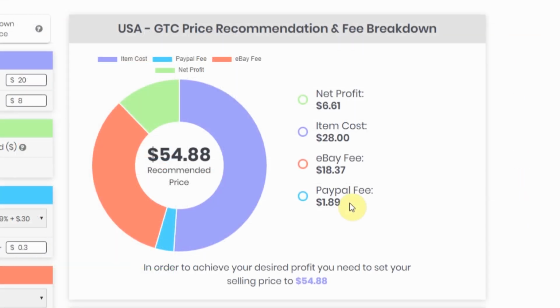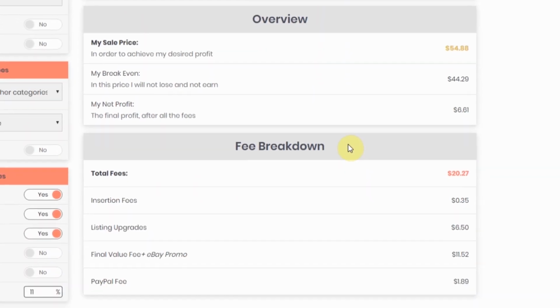We will then be given a recommended price for the item. Below you get a full overview and breakdown of your fees.